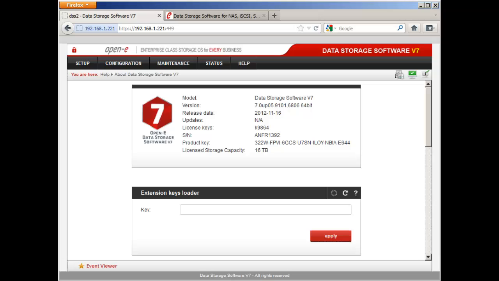Always make sure that you're updated to the current version. Right now, the current version, as you will see right here on the screen, is build 6806 up 7. This is the latest version, and you can see that I'm using the 16 terabyte.